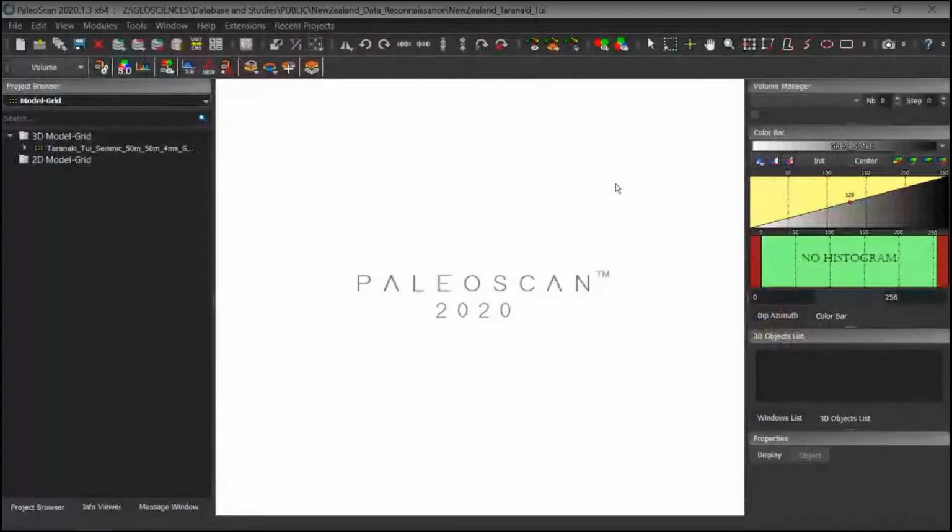So here is my PaleoScan interface. I'm going to introduce and show examples of what I've been introducing in 4 different example projects very quickly, and how you can benefit from this new type of structurally consistent model here. So the marked only with faults.